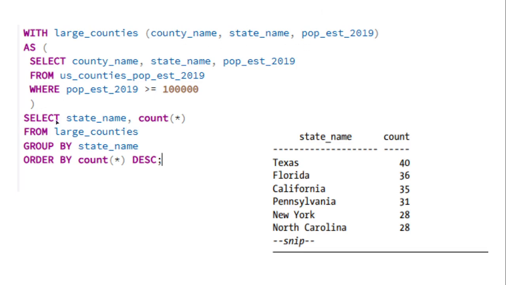So now we are going to select the state name and then count all the rows in the state name from large counties. So large counties is the table that we have temporarily created here, because this is going to create a table that we'll be using to select the state name and then the counties. So from large counties, we are ordering by count, that is, we are going to have the highest to the lowest. So for state name, we have Texas, Florida, California, Pennsylvania, New York, Carolina, and all these are the count of the state name that have a population that is greater than 100,000.